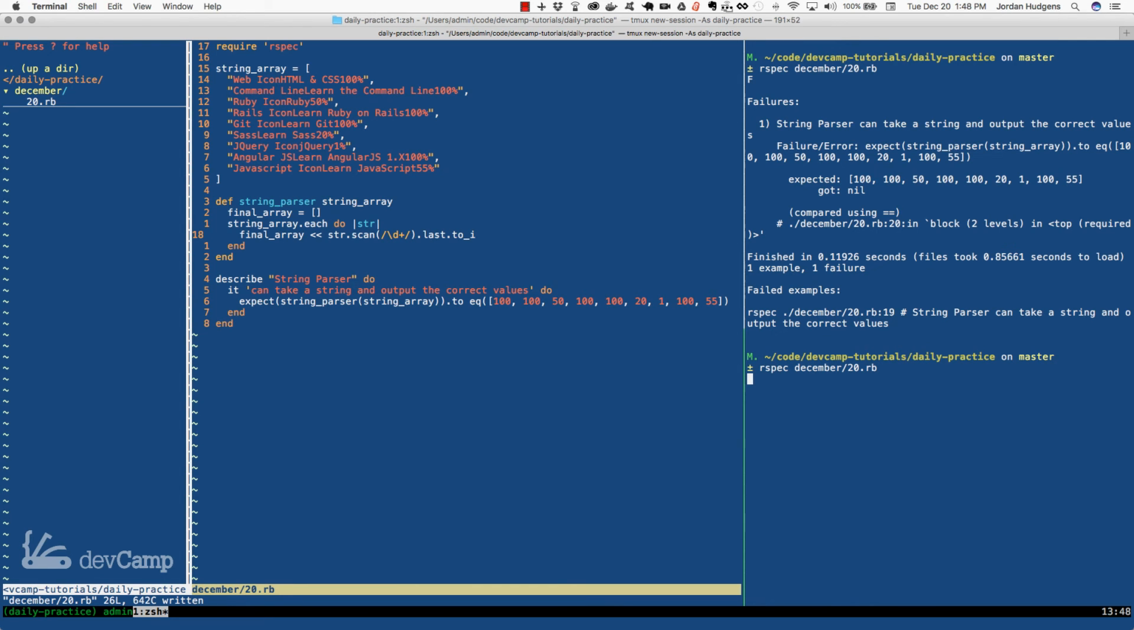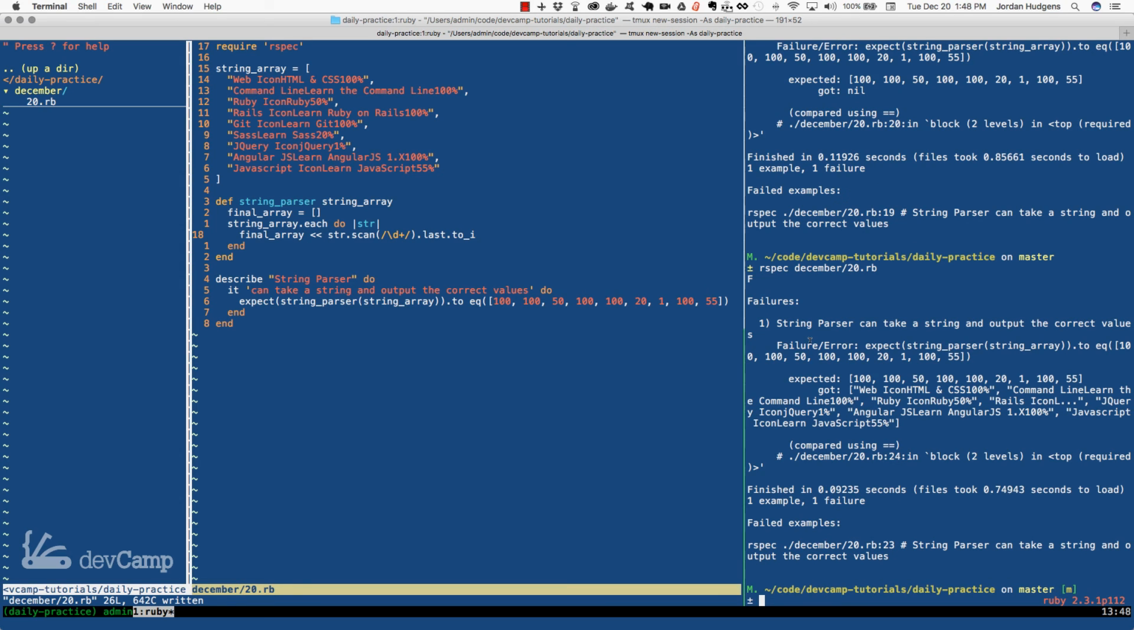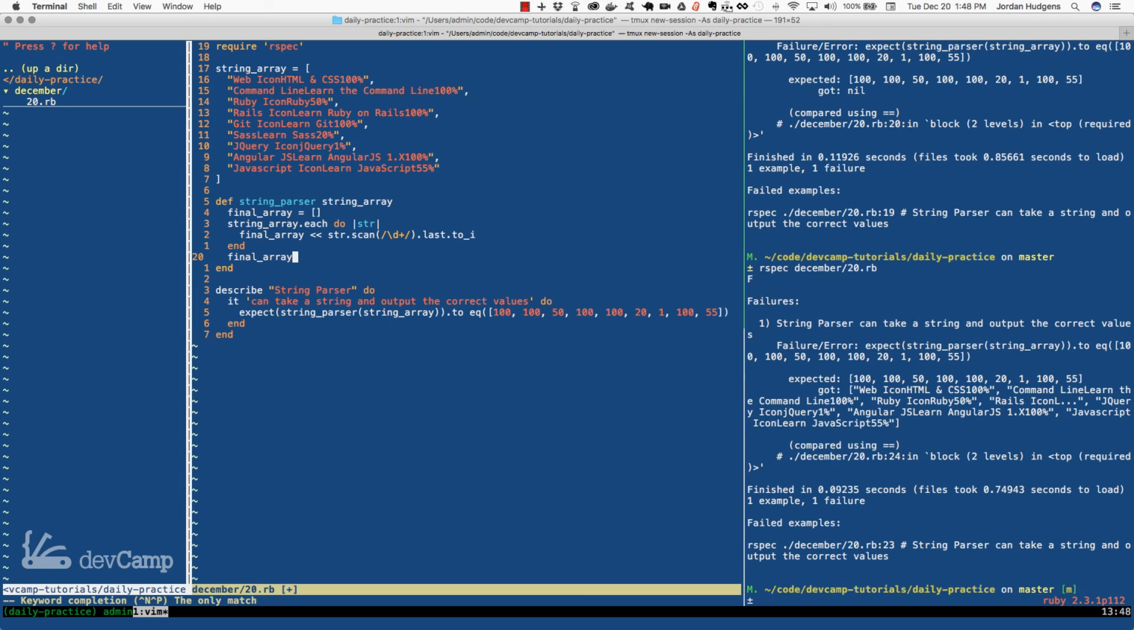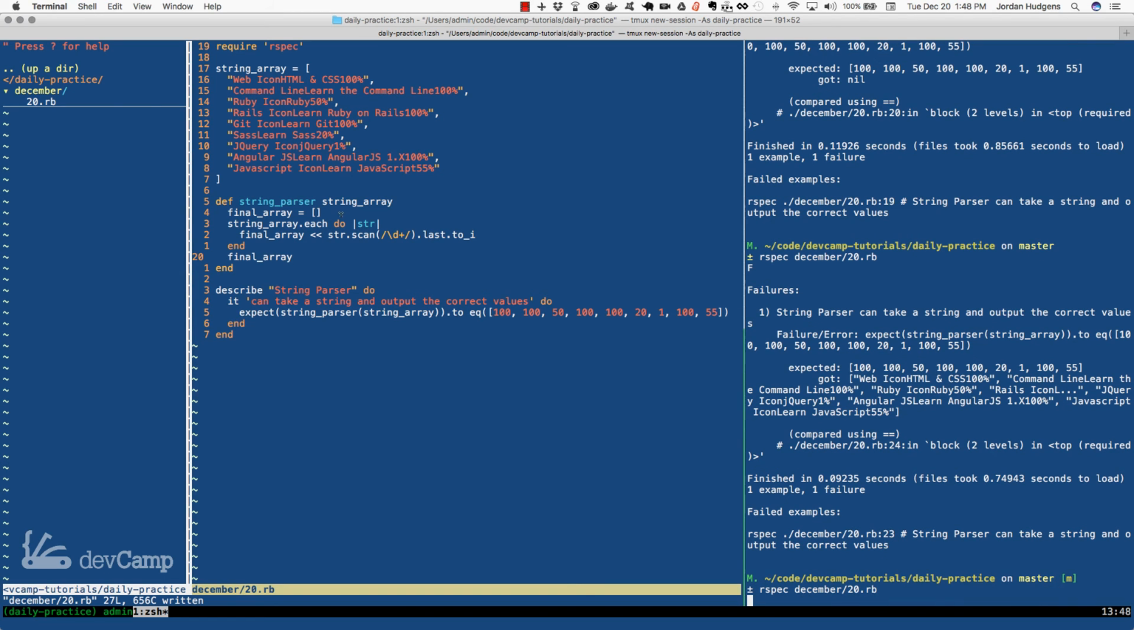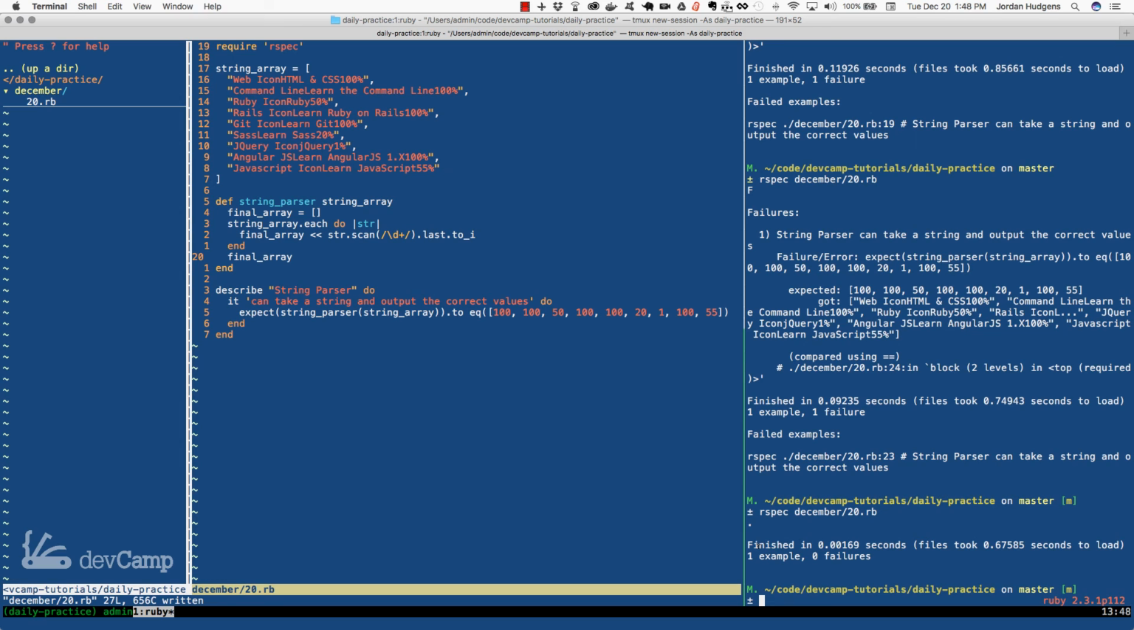If I run this, you can see that we still have a failure. It says compared using this, we expected that. Oh, and the reason why, look what it says. We got all of these items because I need to actually return the final array. By itself, it was simply going to be returning that full iteration, which is definitely not what we want. We simply want to return the final array values. There we go, and now we're passing. If you run it and it gives you just the little dot, it says finished, and it says one example with zero failures. So this is the way that you can iterate over that.